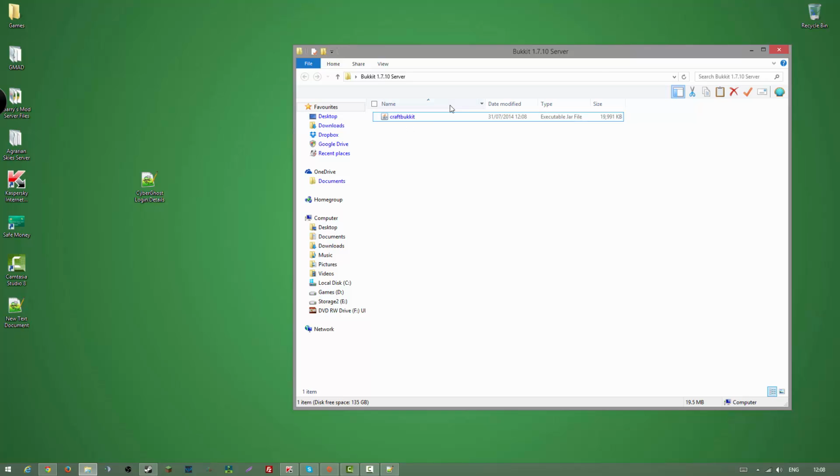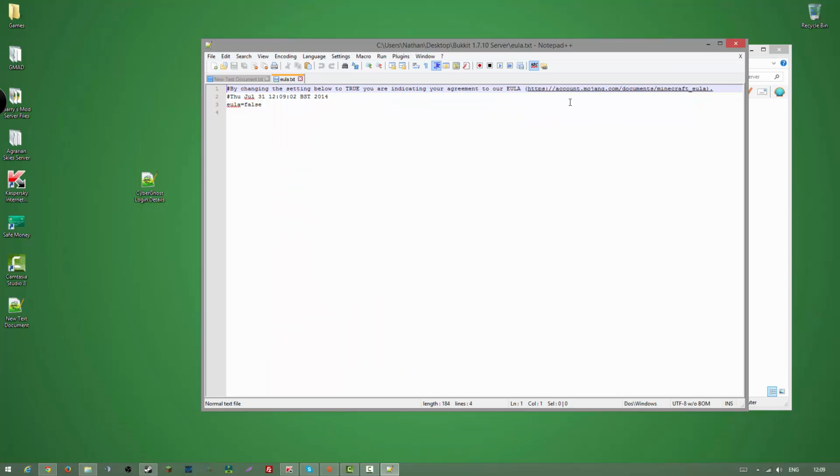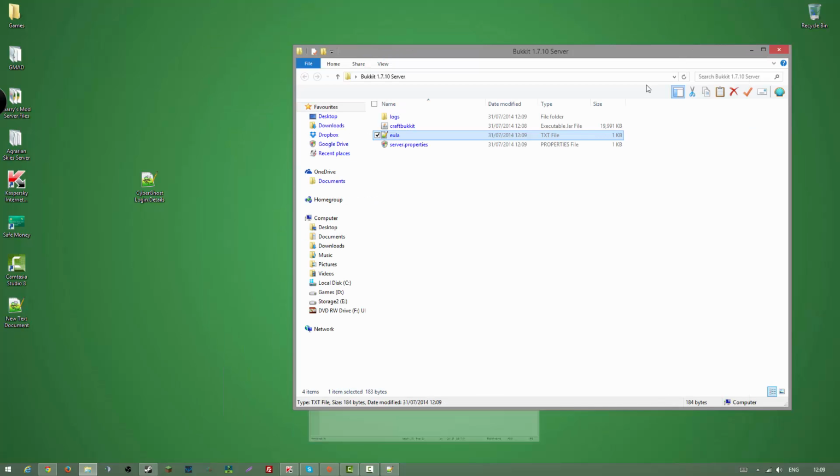Once you've named it craftbukkit, you want to double click craftbukkit, and then this will generate 3 files. It takes a little bit of time, I'm not sure why. There's one, there's the other 2. Once you've done that, you want to head over into the EULA text document. You want to copy this link and put it into your internet browser and read the terms and conditions and the rules of having a server. Once you've done that, change eula equals to true, save it, and then close out of it.